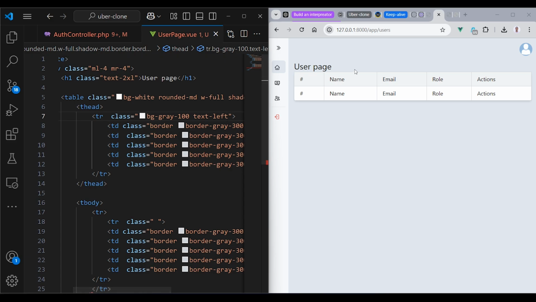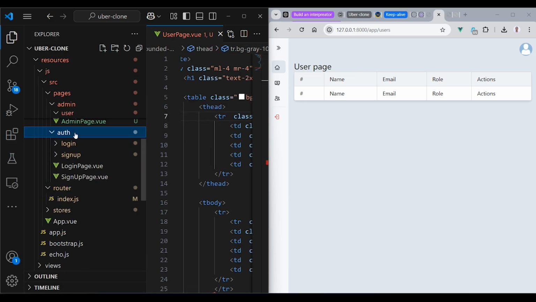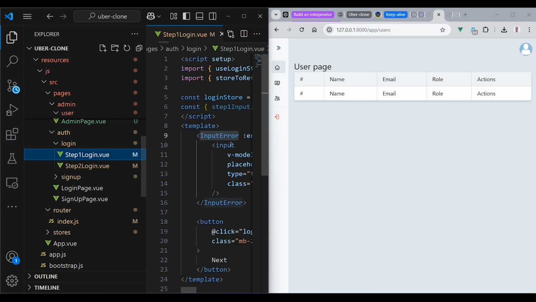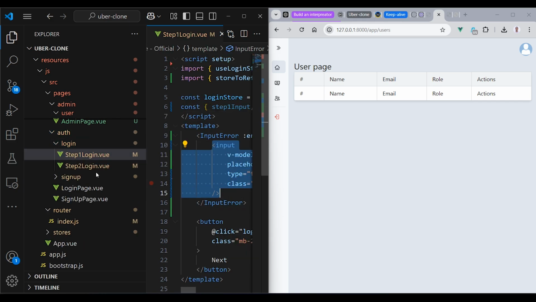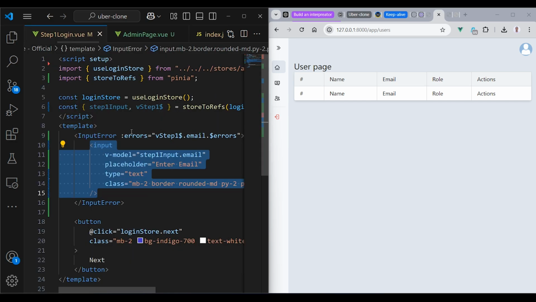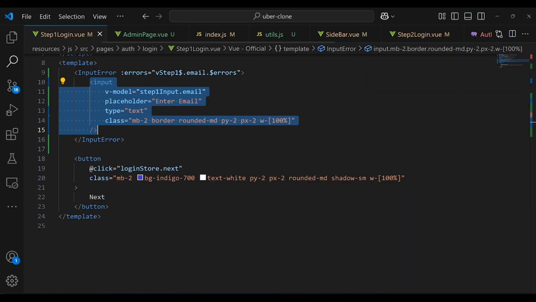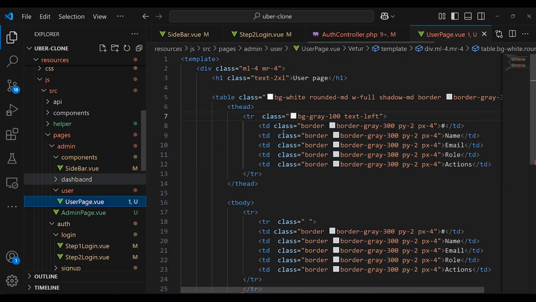Now we're going to add a search form right here. I'm going to head up inside here. We're going to get into the auth folder, and then I'm going to copy an input here. I'm going to pass it inside the user page. Yeah, we're going to get in. And then in here, we are going to get into the user page, and then we're going to pass in the input here.